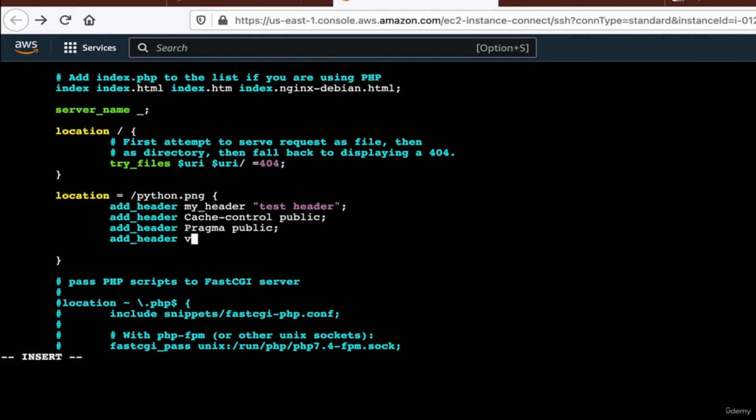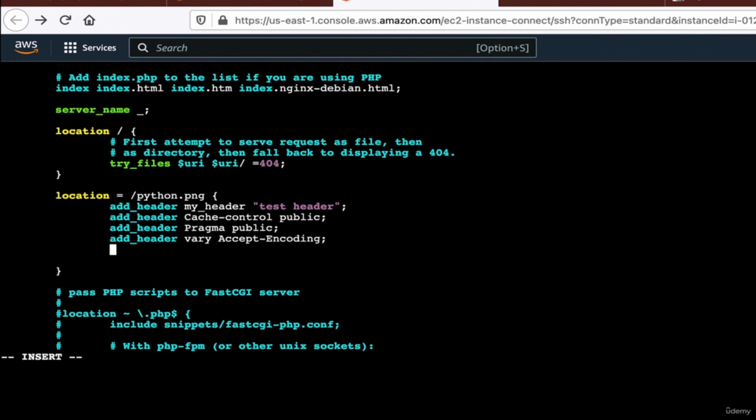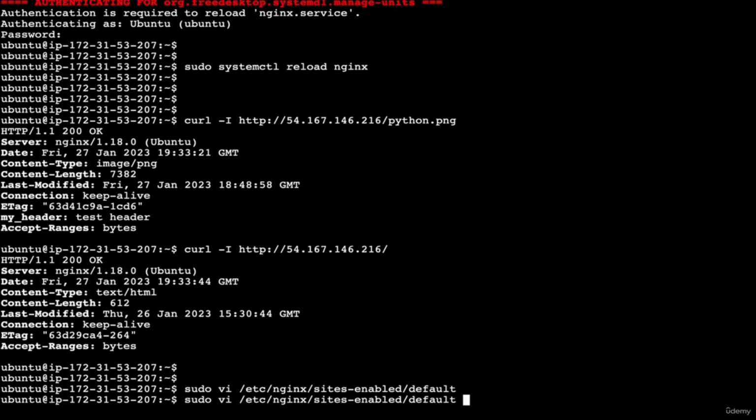Then add one more header, Vary, and set it to Accept-Encoding. We will discuss this in an upcoming lecture. Finally, we will set the expires directive and set it to 60m. That means 60 minutes. You can also set it to 1M, where capital M is for month, so this will be 1 month, or you can set it to 1h, that is 1 hour. Depending on the time duration you want to cache this particular resource, you can add the expires directive. Let us save this and then reload Nginx.